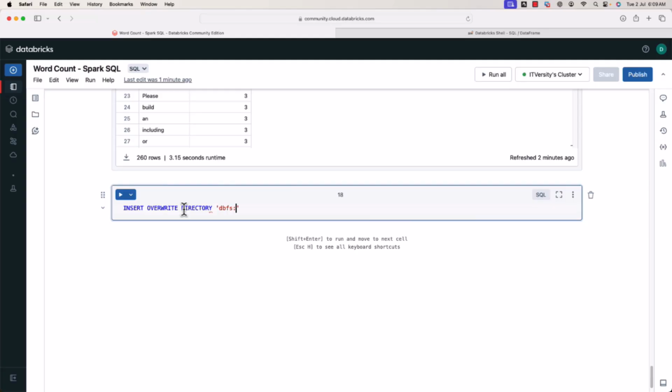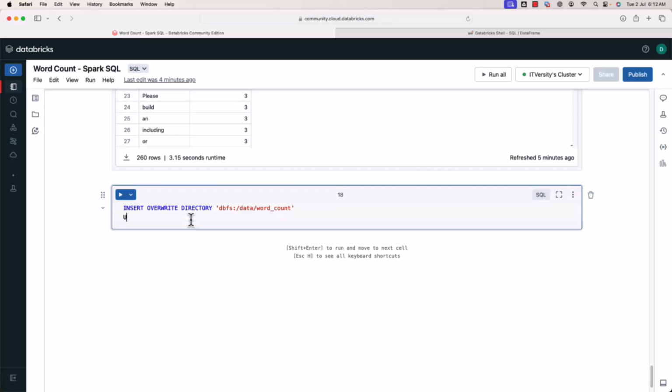We can say dbfs:/data/word_count. After this, we need to specify the file format. The way we specify the file format is by using a clause. We have to say USING and then the file format. The supported file formats are CSV, text, Parquet, JSON, Delta, etc. In this case, to keep it simple, I'll be using CSV.